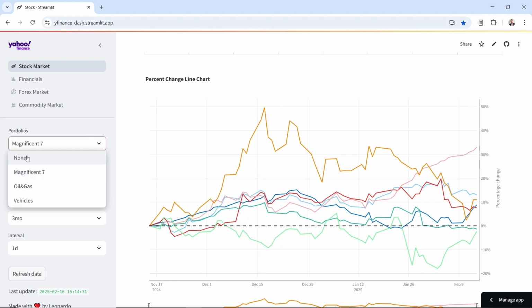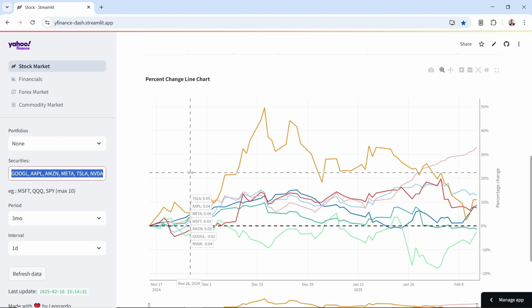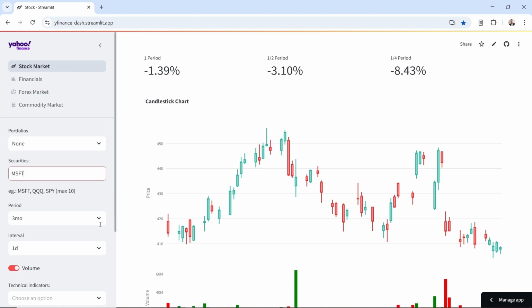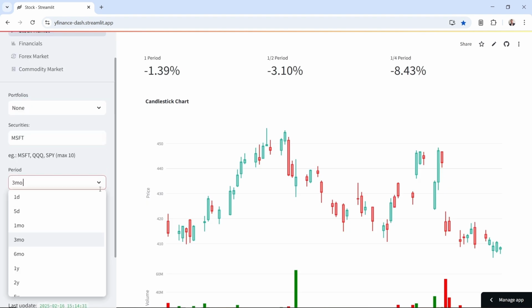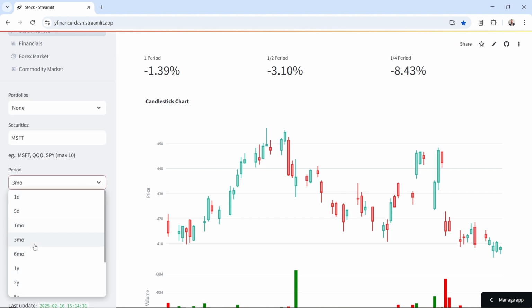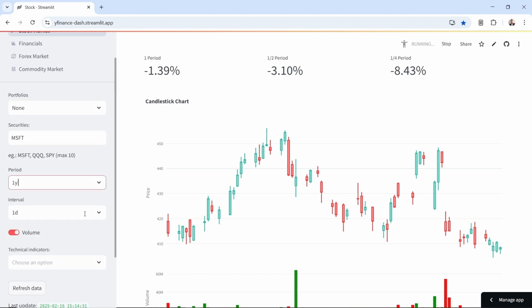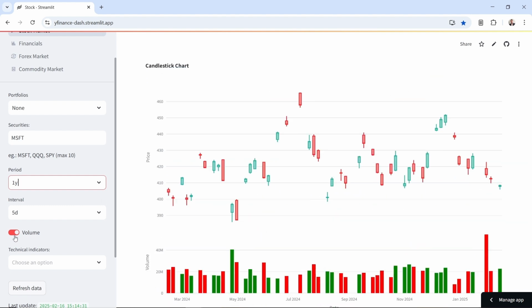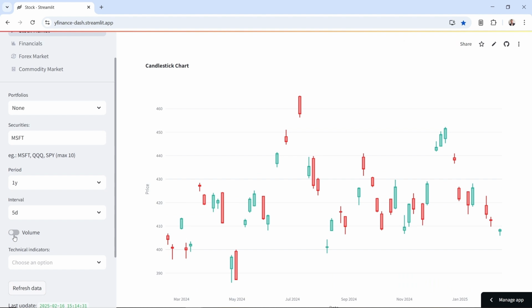Continuing with the set of controls available in the sidebar, we find the period and interval. We have all the periods and intervals available on the Yahoo Finance website. For example, we can select a 1-year period and interval of 5 days. And there you are. This toggle allows us to show the traded volume or not on the chart.